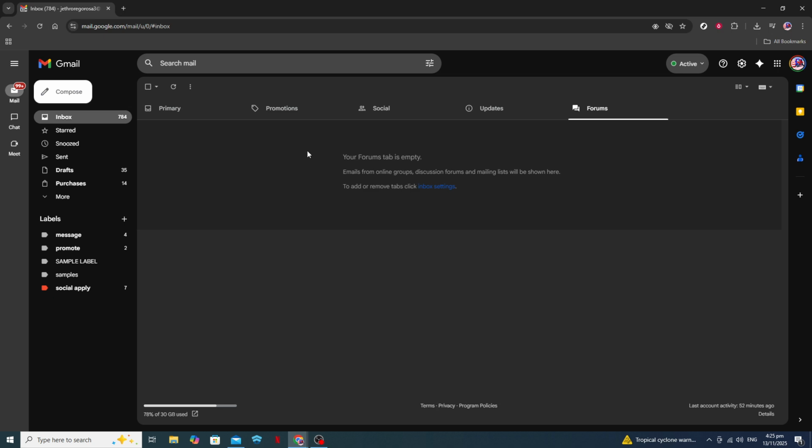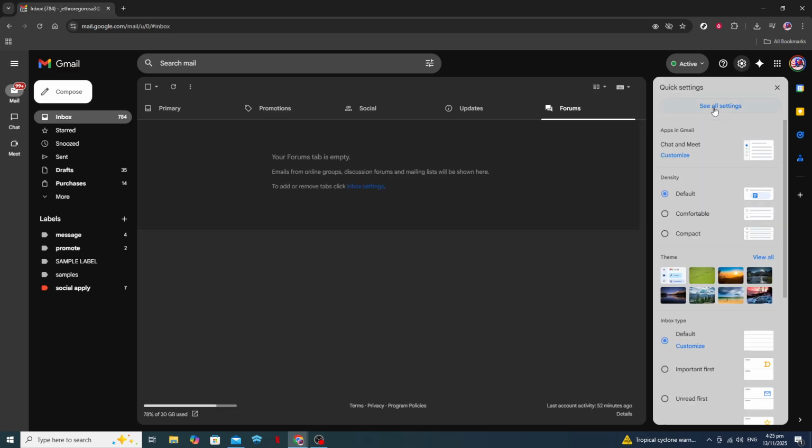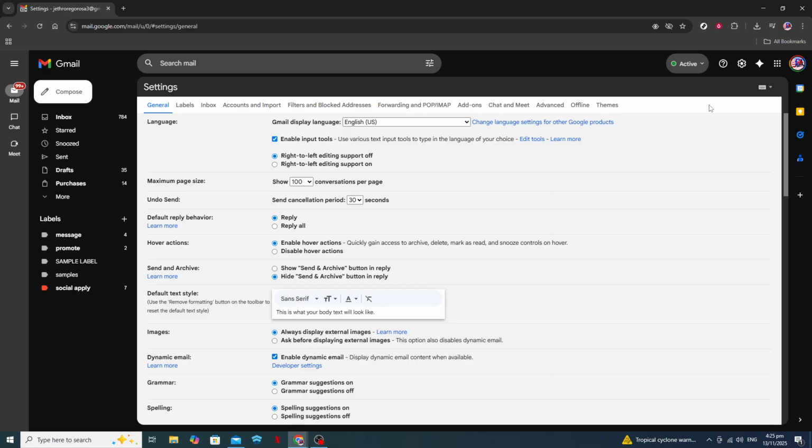Once your inbox is open, look towards the top right corner where you'll find a gear icon, which represents the settings menu. Click on this icon to reveal a drop-down menu. From there, select See All Settings. This step is crucial because it leads us to the area where most of Gmail's customization options reside.